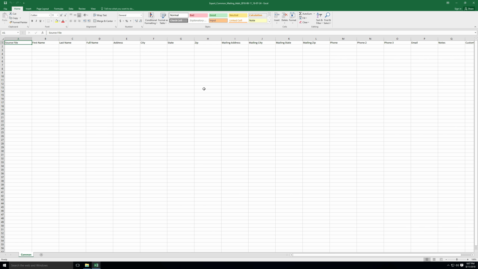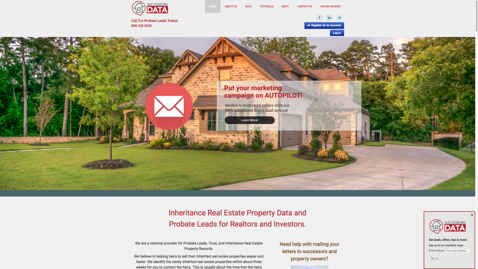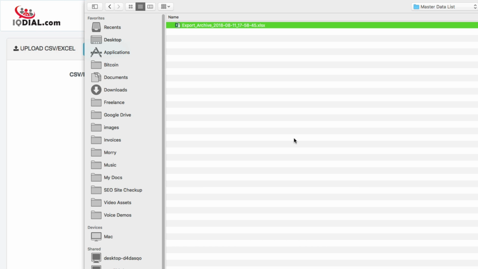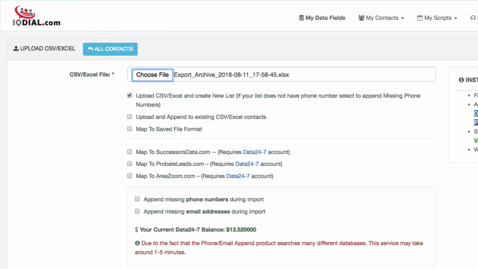Again, you can get data lists from any source, like successorsdata.com, from probateleads.com, from anywhere. And you can compile it into a clean, standardized master list in seconds. From there, you can take that list to IQ Dial, for instance, and just load up that one master list. And we'll ask IQ Dial to append any missing phone numbers.